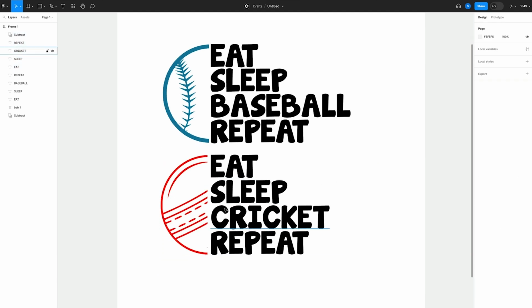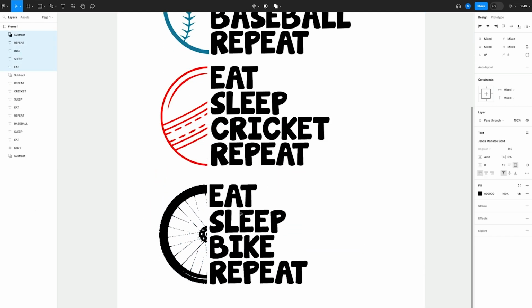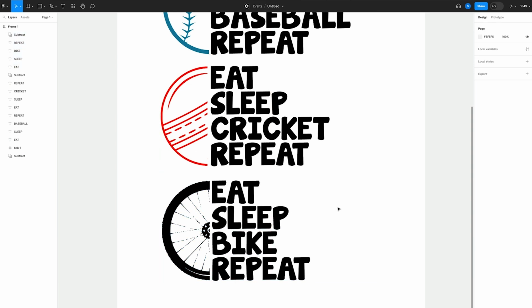Let me show you. Eat, sleep, cricket, repeat. All we need is a cricket ball. Eat, sleep, bike, repeat. All we need is a bicycle wheel. This literally works across hundreds of sports, hundreds of professions, hundreds of animals. You could do so much stuff, but not necessarily eat, sleep, repeat. And I'll explain in a minute what else you can do and why this is so insanely valuable.